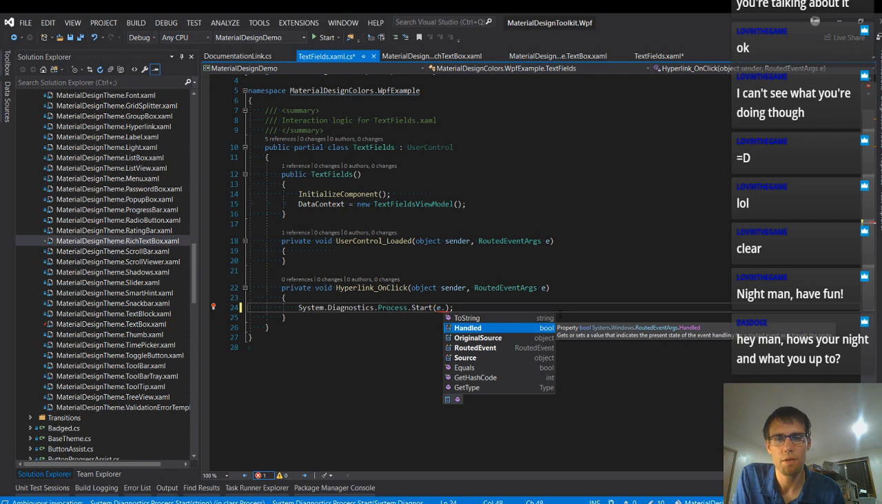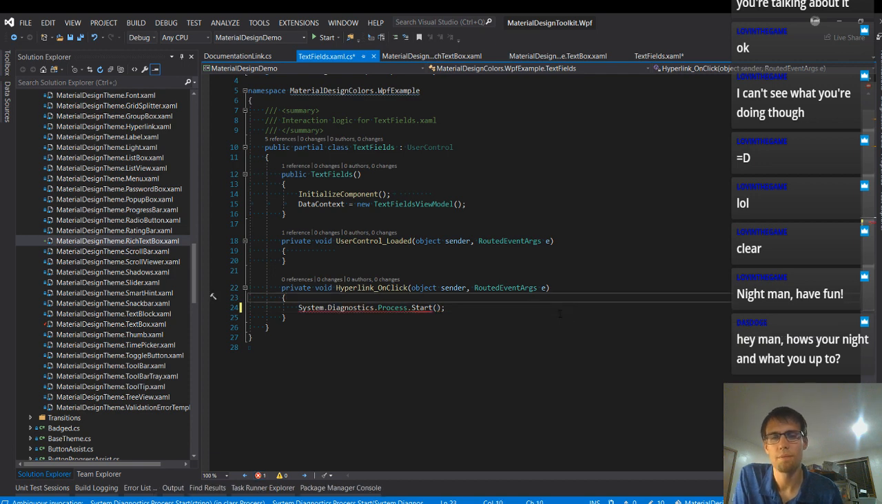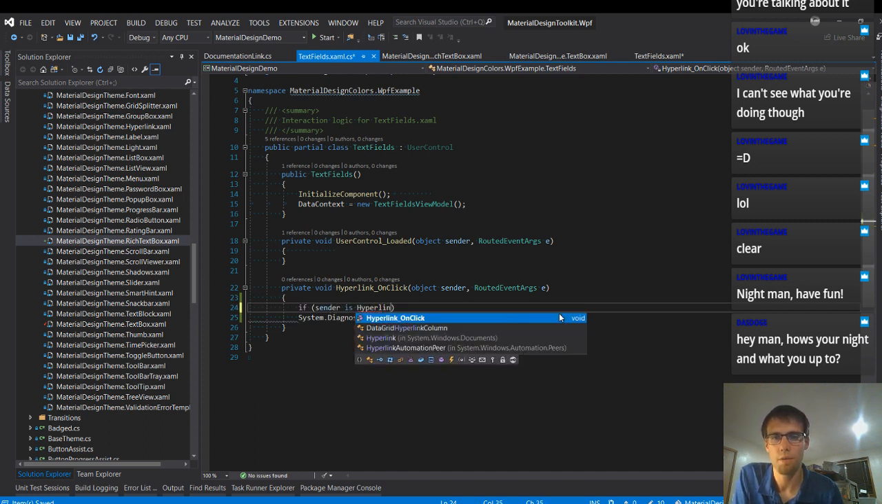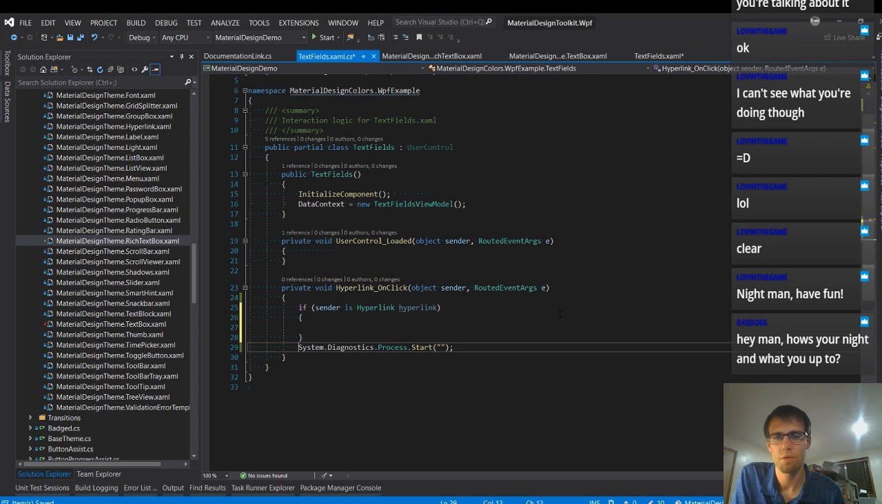Routed event. Just do that for the moment. If sender is hyperlink, just grab it right off that guy.